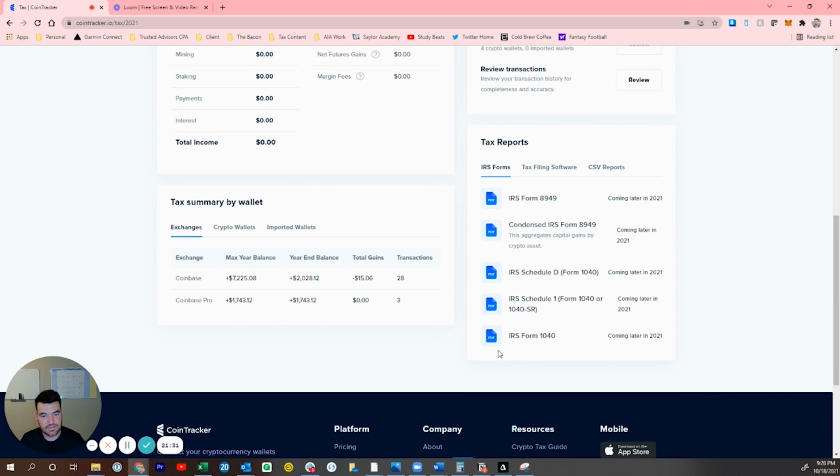Then, this is the final product. This is like the deliverable that you get when you're doing business with them. So you're going to be able to get this IRS Form 8949, which is the official form reporting capital gains and losses to the IRS. It says coming later this year, but you'd be able to download this as a PDF, it looks like, give this to your CPA, or if you file your own, you can do that.